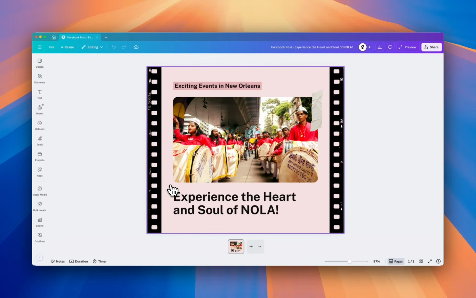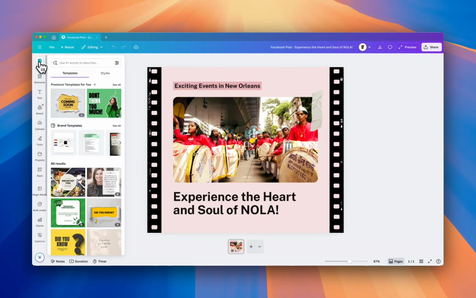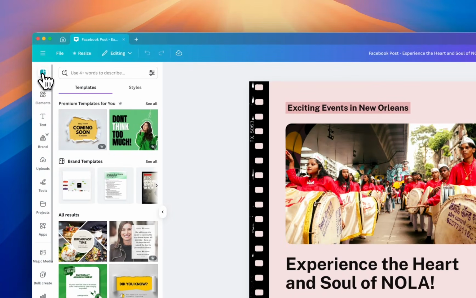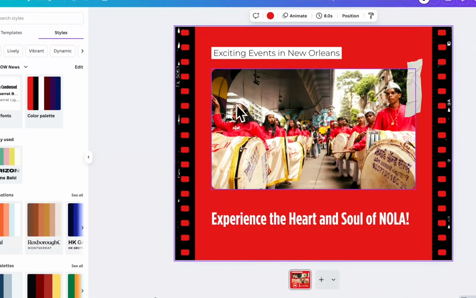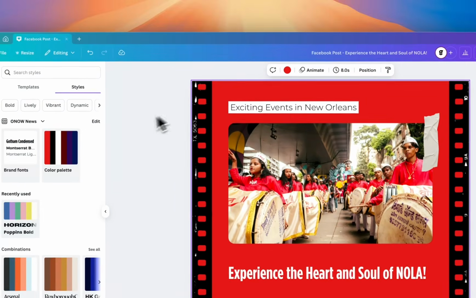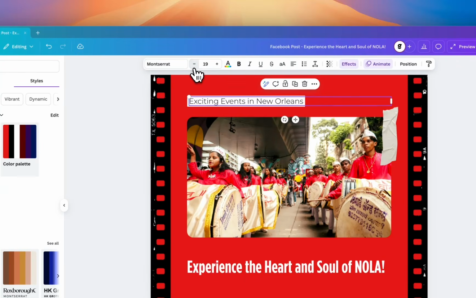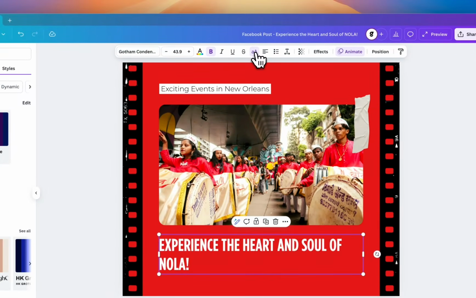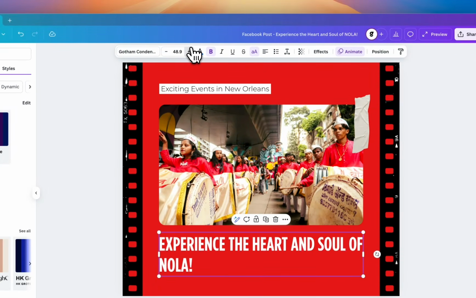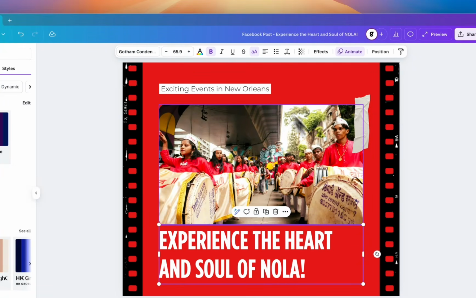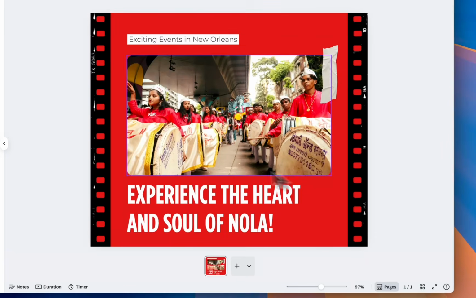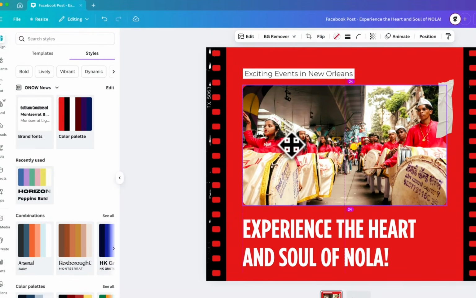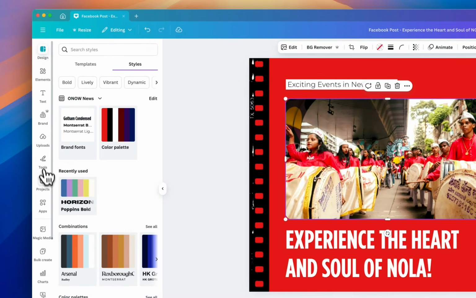Now we can do exactly what we had done in our past design that we got from a template. We can go straight to design. We can click on styles. We can apply our type and our color. I'm going to bring this down. I'm going to make this all cap. I'm going to bring it up like I did before. And then we can swap out the photo, or if we're really happy with what we've got here, we can keep this. And then we just need to add our logo in.